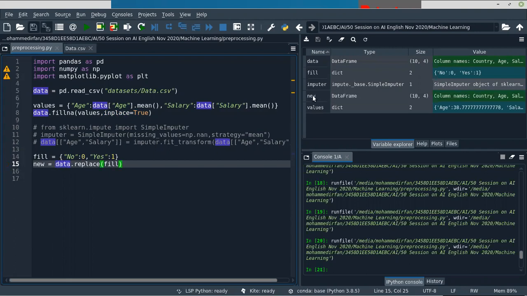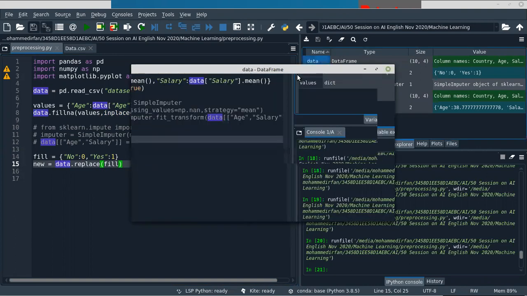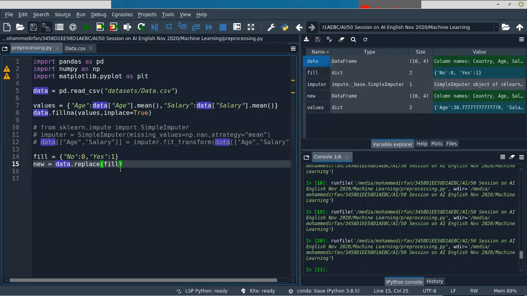You can see now, here we have the new one, right? In the new one we have converted the purchased column to 0 and 1s, but in the data it's not converted. Why? Because we are not updating the original data. We are just saying replace it and return the new data frame. That's why we use inplace equal true to update the original data. Inplace equal to true.